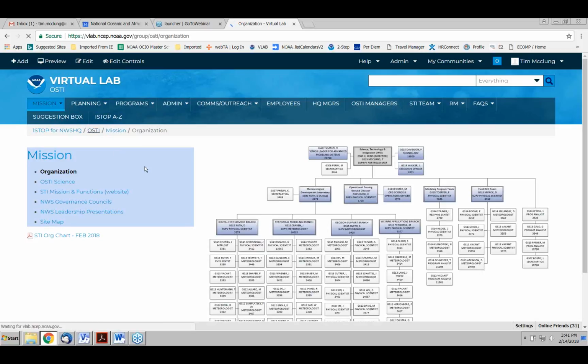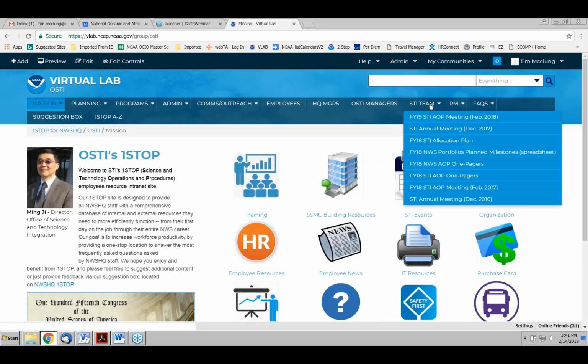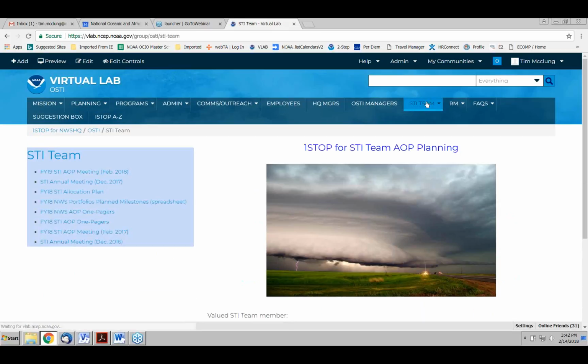Back to the OSTI area, we've also got what's called the STI team. On here, it is an area specifically designed for people who attend and or participate in our annual operating plan meetings and the like throughout the year. Using Teams again, we were able to create a space for people, once they're added to STI, to be able to see that area, but only if they are participants. So we found it's been very successful.